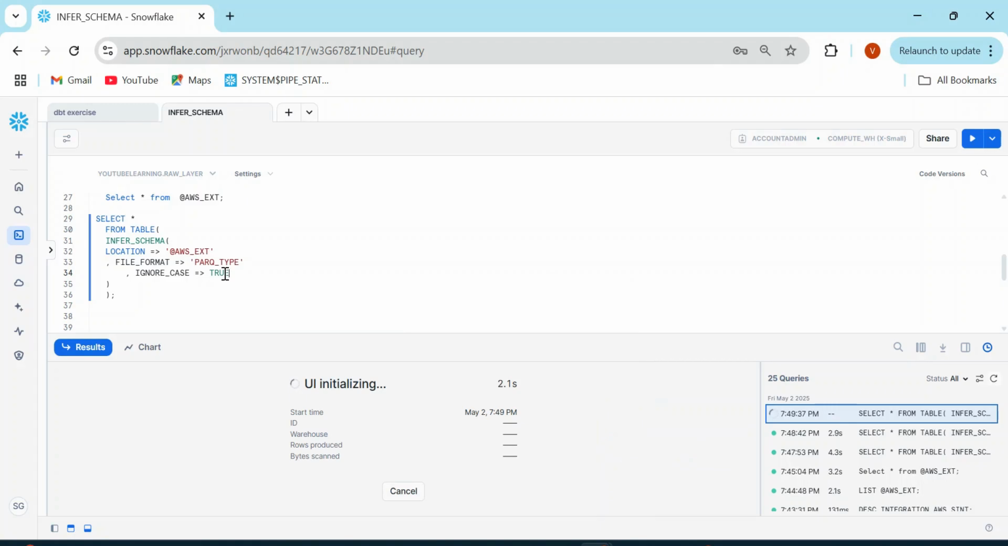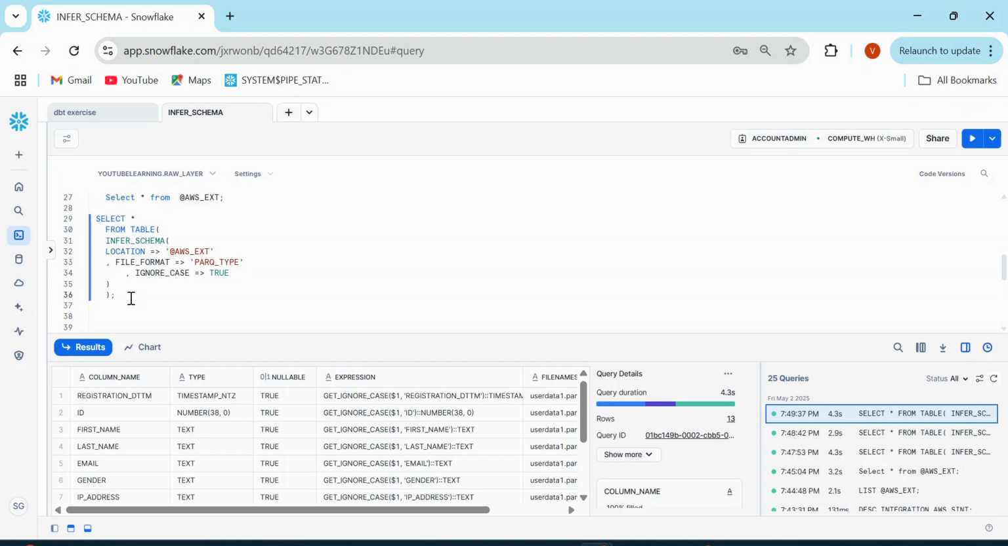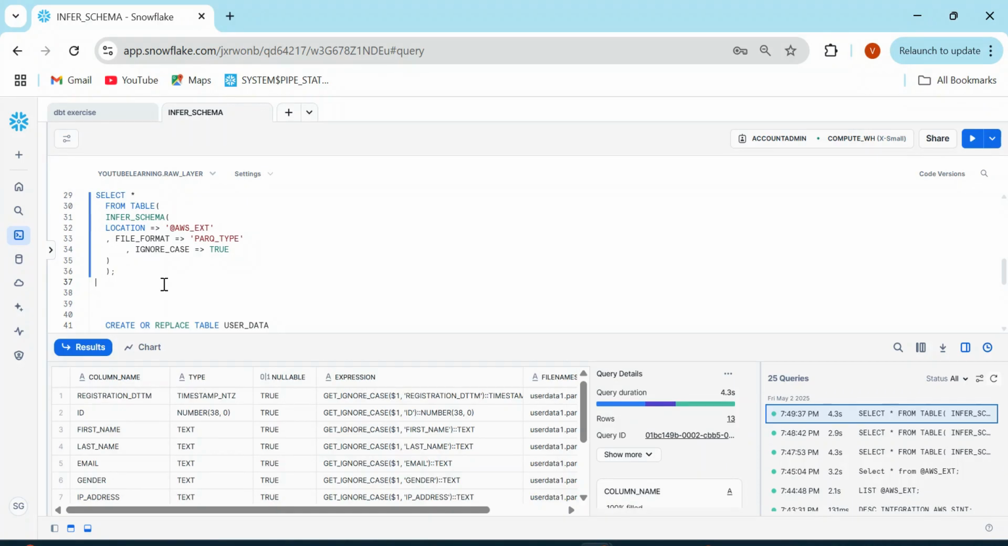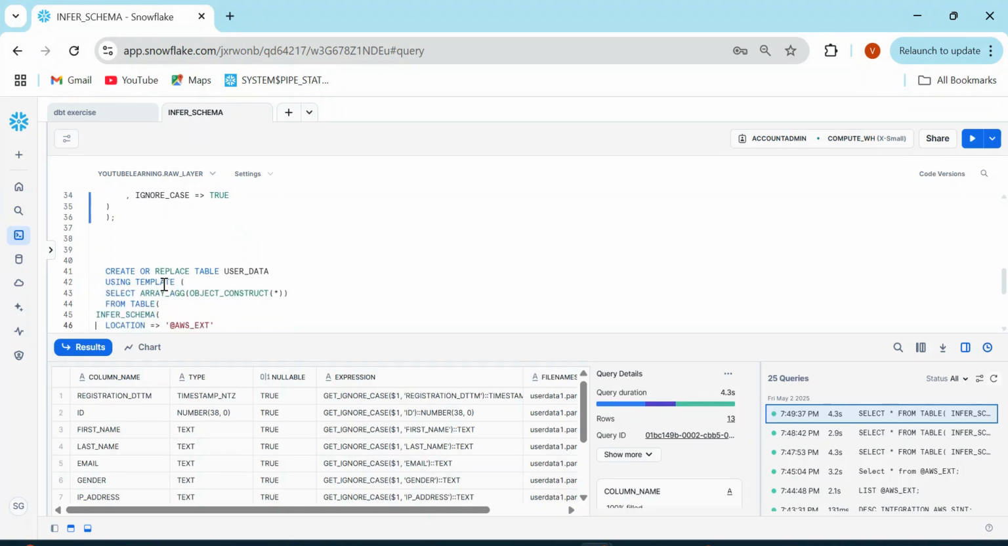But the next thing is I need to copy this data. Before that, I will be creating a table. So this is where you will be running a command, create table using template. Now focus on one by one. So this one part we have covered.